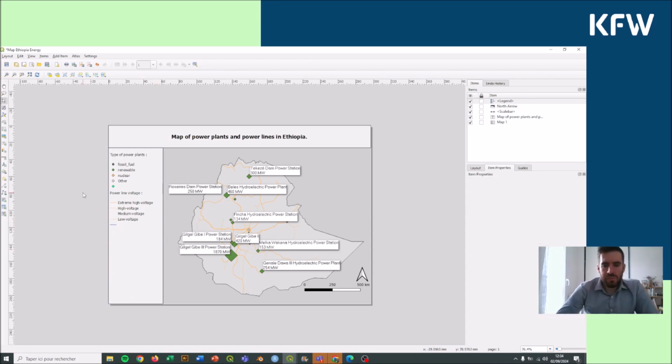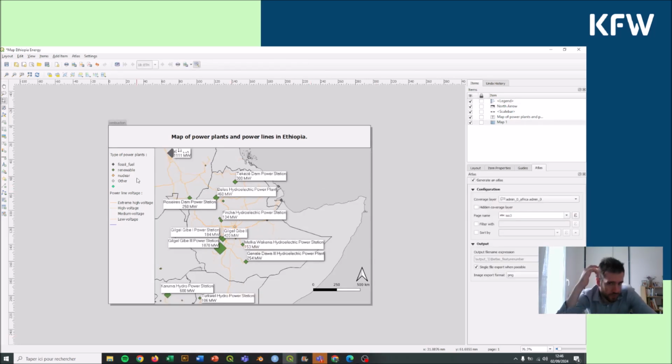So now already you have a map that gives some additional information. The reader will be able to see the type of power plant, the type of power line, and see it on the map. Okay, so now that you have your final version of your map, and once you're satisfied, you can go to layout.